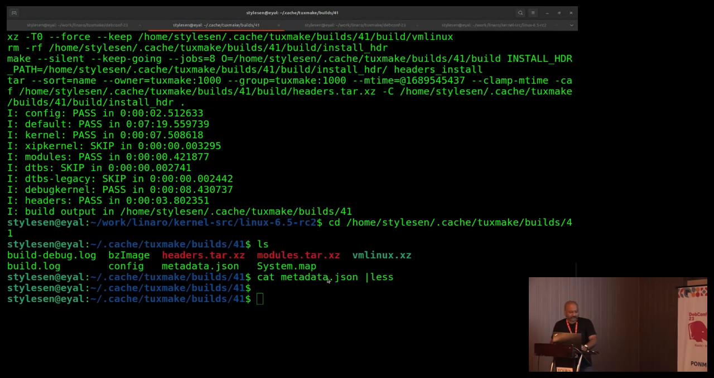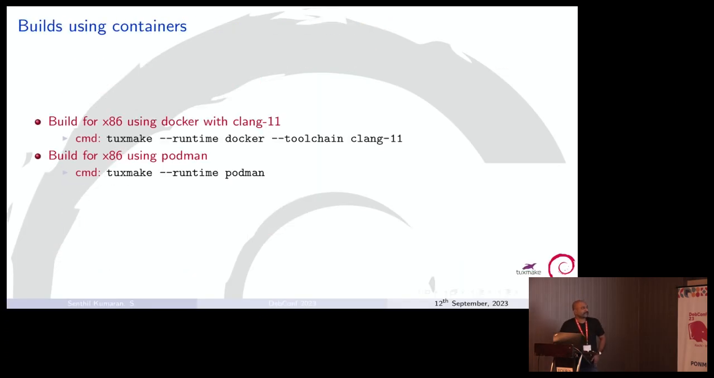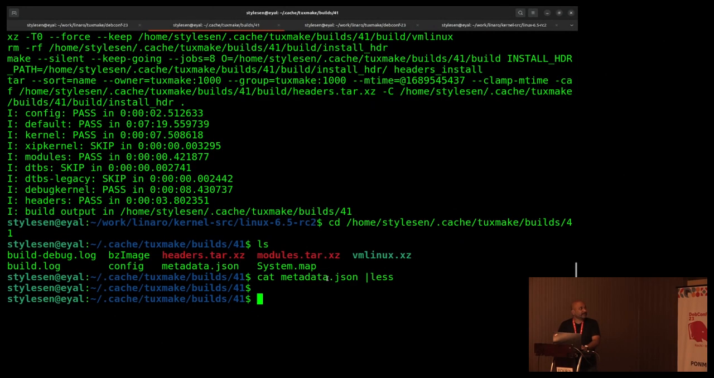Okay, so let's move on. Now, I was telling you this is not about building on your machine, which we saw with a simple command, where we just fired TuxMake and it did a build with whatever tools were existing in my machine. Now, if you want to do cross toolchain kind of builds, this is where the Debian part comes in with respect to TuxMake. So say for example, I want to do a build for a specific toolchain, say Clang 11, and for a specific architecture. So what I do is I fire the build like this.